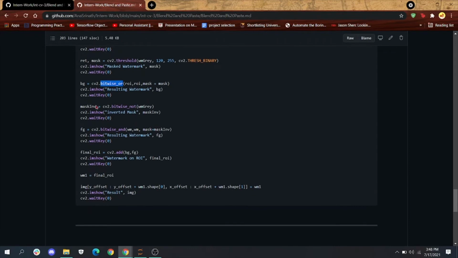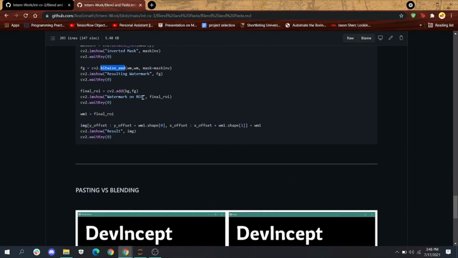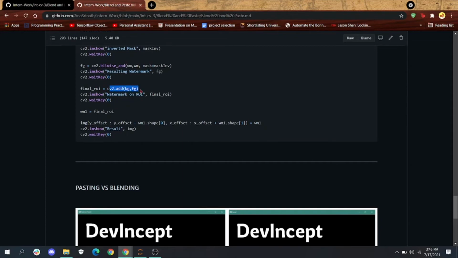Then we'll invert the mask to get back the original image. Since we converted it to grayscale, we need to get back the original colors of the image. So we'll be doing that, and then we'll use the bitwise AND on the inverted mask. Once that's done, we'll be showing how the region of interest looks like with the watermark on it. So for that we'll use cv2.add.